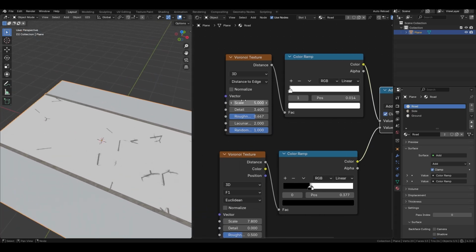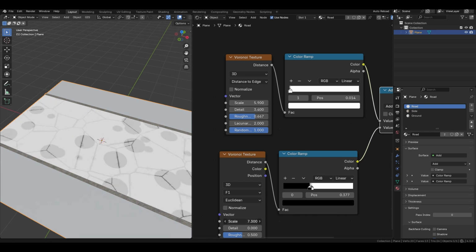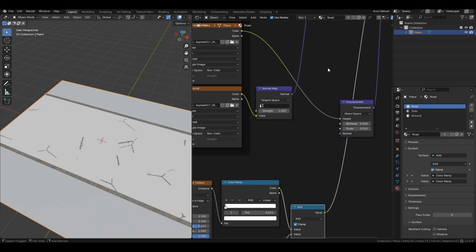You can increase the scale like this. Now I will disable it so you can clearly see it here. As you see, by changing this, you can see the changes. Now we have the crack. Finally, I'm going to bring the bump node and then place it here.